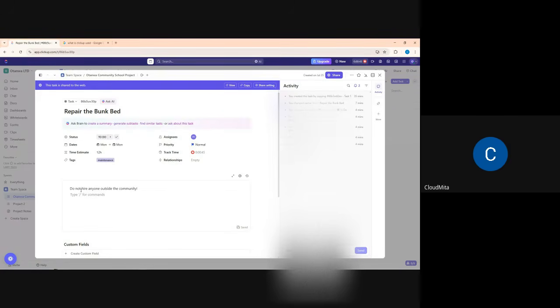Then maybe you can even add, okay, let me put a space here. The bed is an iron bed, so ensure that whoever you hire has metal fabrication skills and tools. Okay, so you can see that we have our instruction here now.